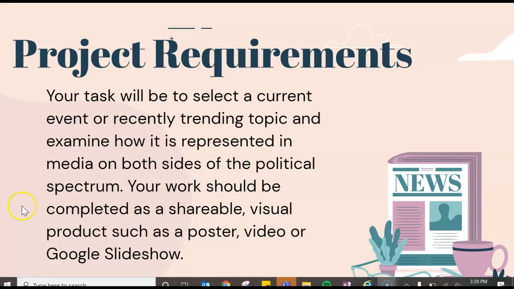The basic prompt for your project is that you need to select a current event or recently trending topic and examine how it's represented in media on both sides of the political spectrum. The work should be completed as a shareable, visual product like a poster, video, or Google slideshow. This is something that you'll have to create yourself and then share with your teacher.